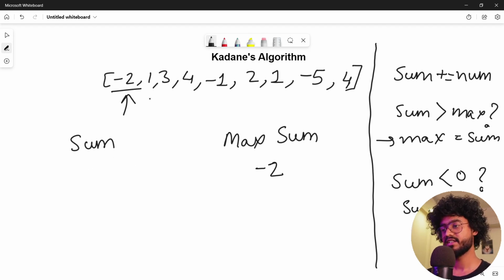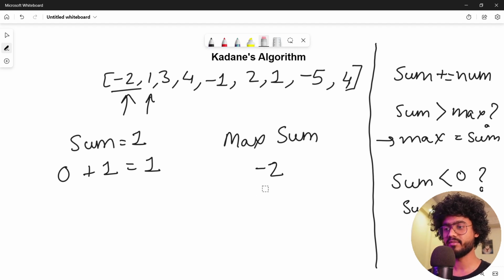Now in the next iteration, i is going to be 1 and we go to our second element, which is 1 over here. Sum currently was reset to 0, right? So now we're gonna say 0 plus 1 equals 1. Currently sum is equal to 1. Now we compare, is sum more than max sum? Yep, 1 is more than -2. So now we're gonna update max sum to be 1. Is sum less than 0? No, it's not, so we're not gonna reset our current progress. Awesome. Let me remove this arrow because we are starting this subarray from here.